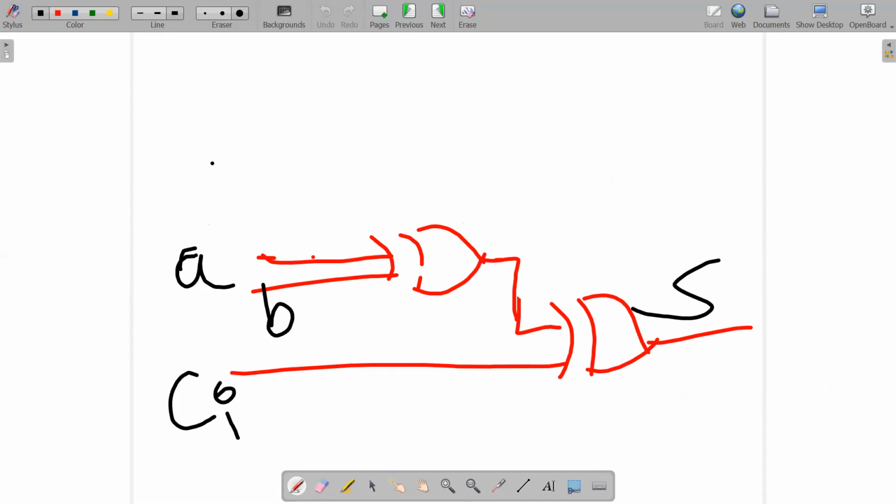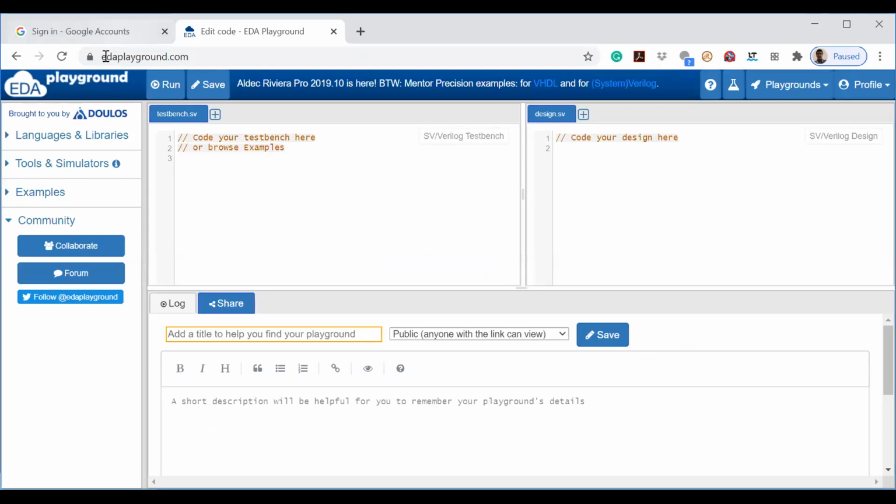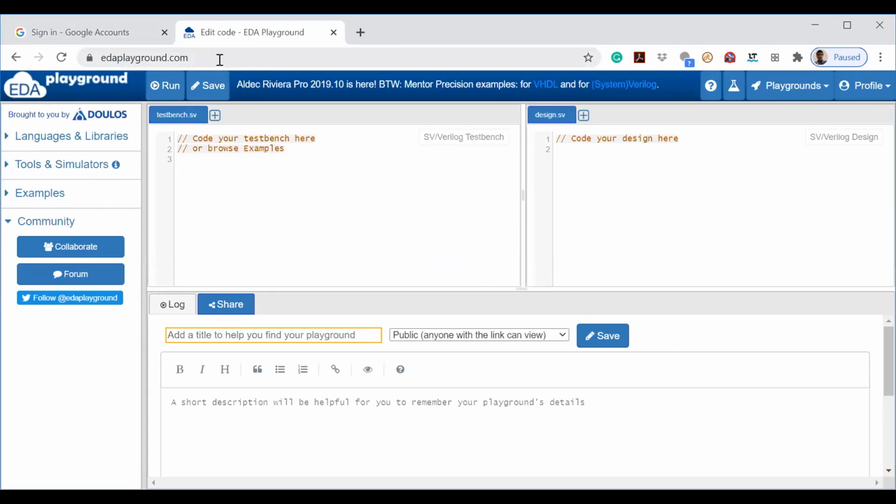So let's come to the simulator. It is an online simulator, so you can just type EDAplayground.com here. Make sure that Java is enabled in your machine, because sometimes it may create a problem if Java runtime is not running properly. So EDAplayground.com, and I've already logged in.